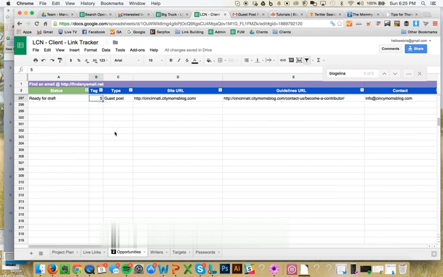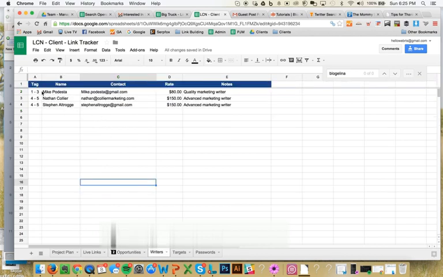So we need a really good writer because it's high quality. We come down here into the Writers tab and look at the tag column. This guy is assigned tags 1 through 3, and these two guys are assigned tags 4 through 5. These are really good writers. You see, they're a little bit more expensive. So all we're going to do is take this guy's email. Let's say Steven is not writing any emails.